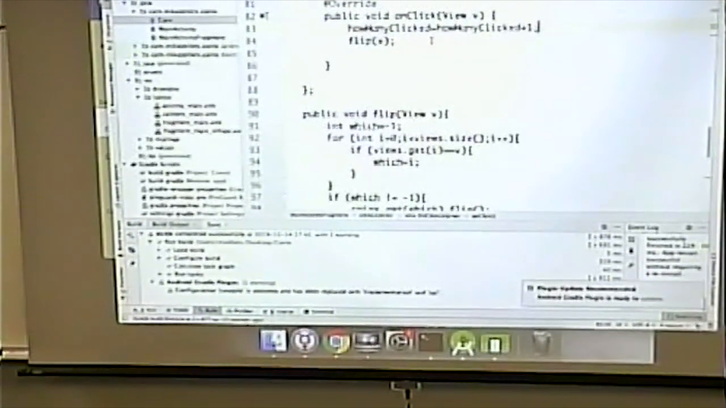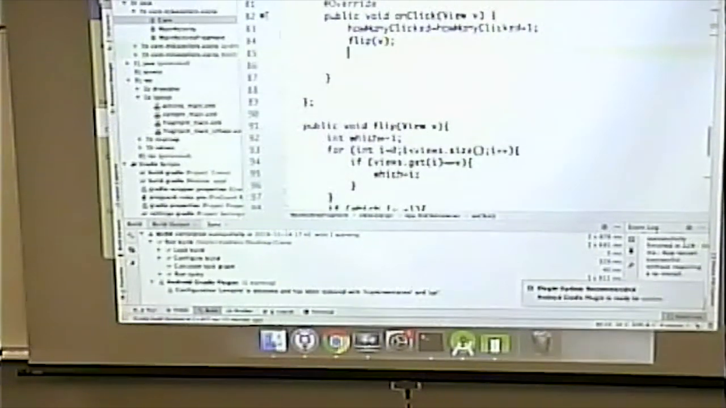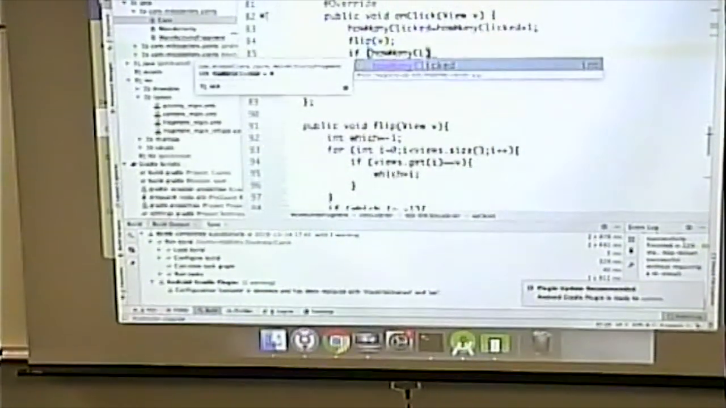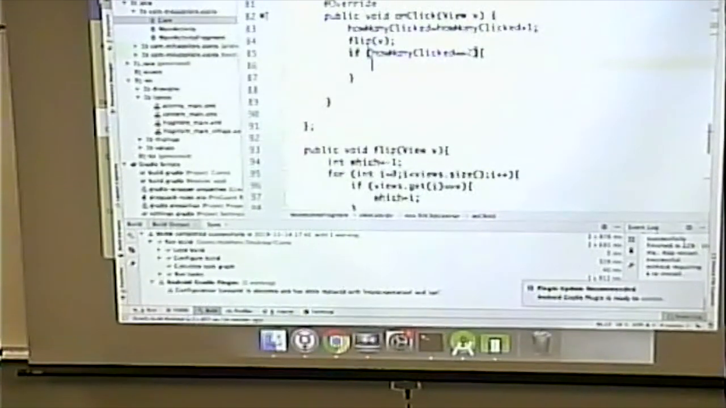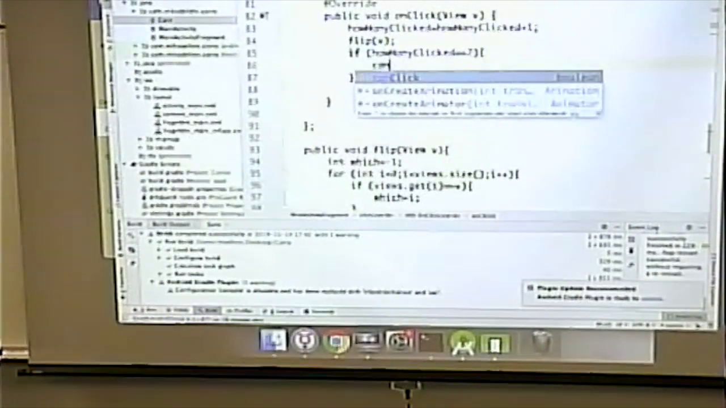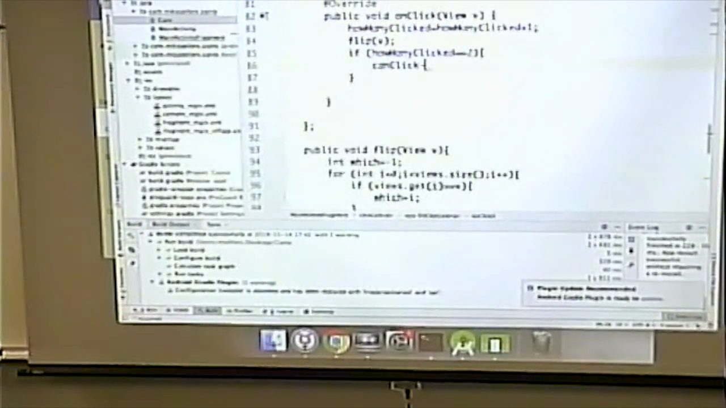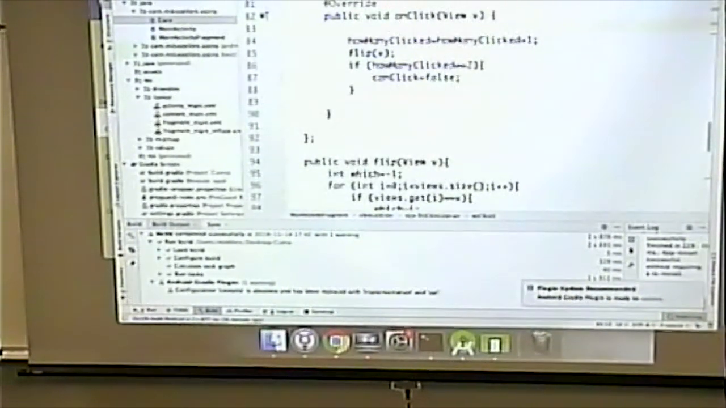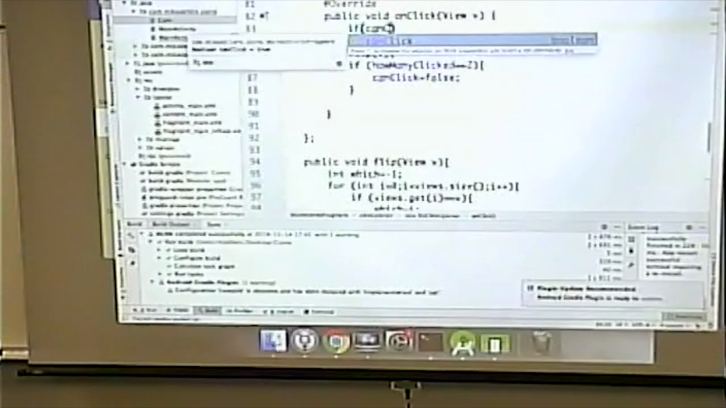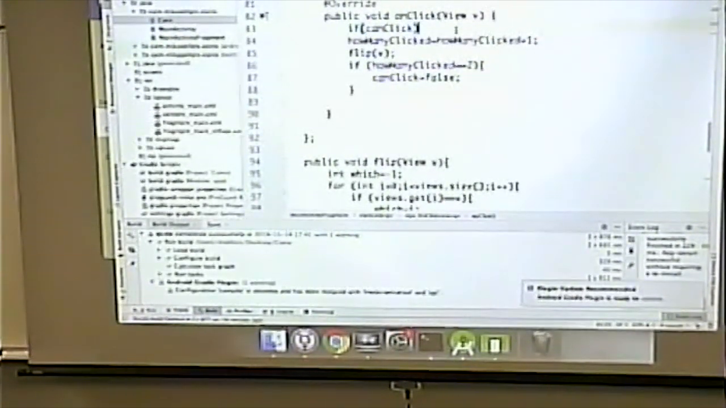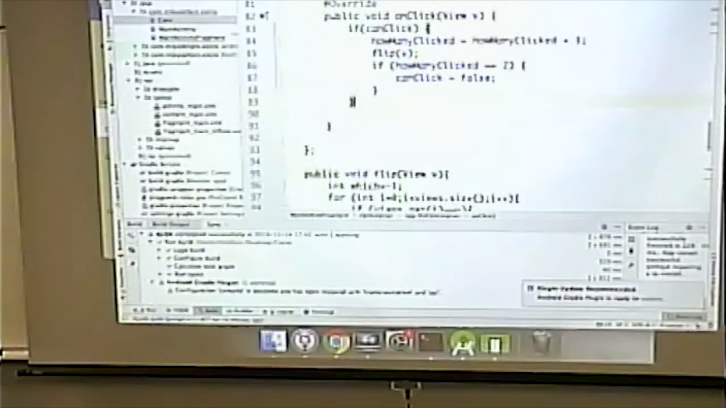Now, if howManyClicked equals 2, then canClick equals false. And then I'm going to wrap this whole thing in an if statement that says if canClick. So something like that.